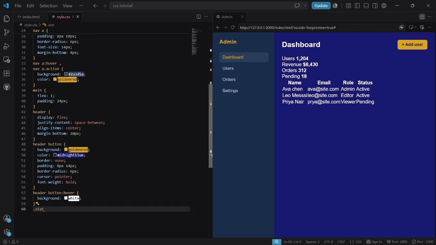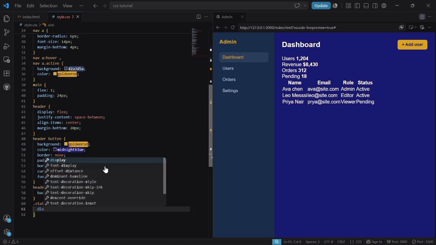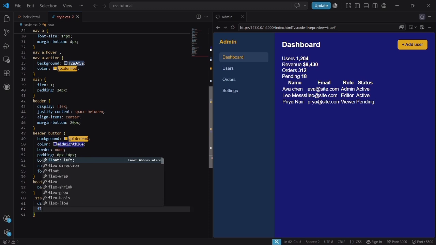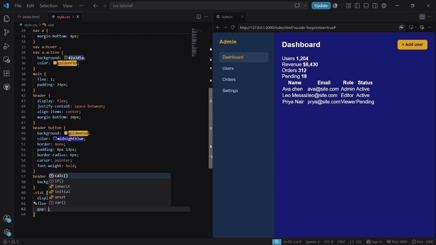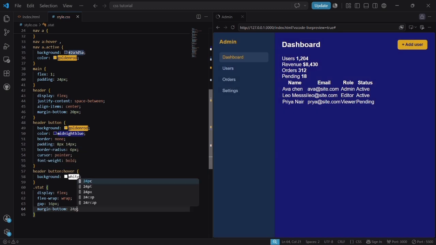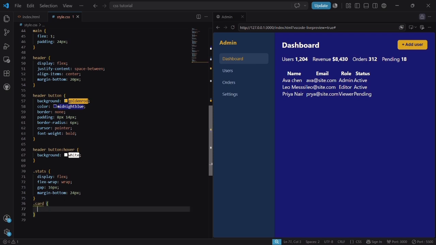Next, target the stats class. Set the display property. Type flex. Now set the flex wrap property. Type wrap. Next, set the gap property. Type 16 pixels. Now set the margin bottom property. Type 24 pixels.